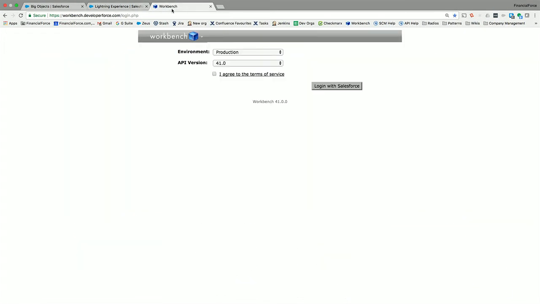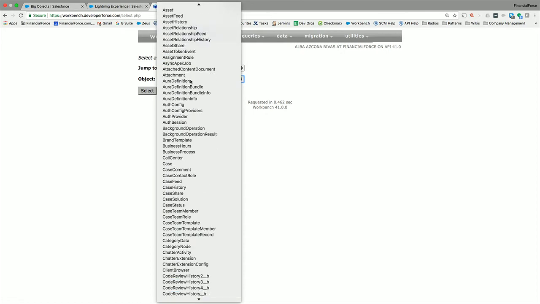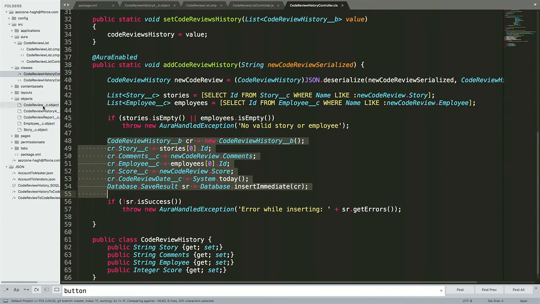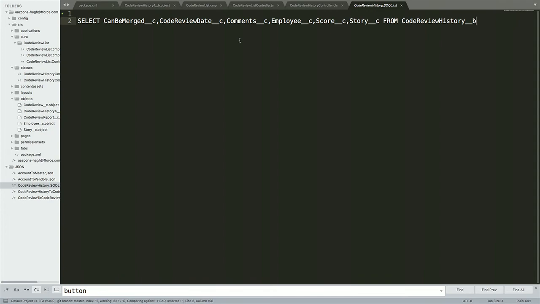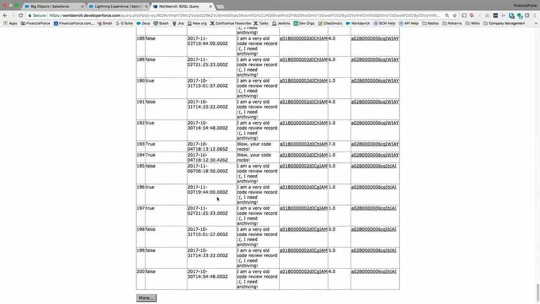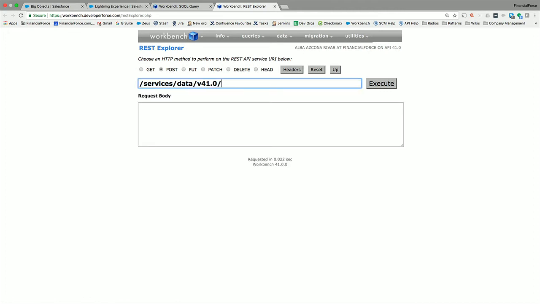OK, so first of all, I will go to Workbench. And we are going to double check how many records we have. OK, yeah, let's jump into SOQL. Code review history object. And I have here, where is it? The SOQL, oh no, here, sorry about that, here. We run the query. Let's click on more in order to see how many records we have. Yeah, that's enough. That's all the records. We have 351 records.